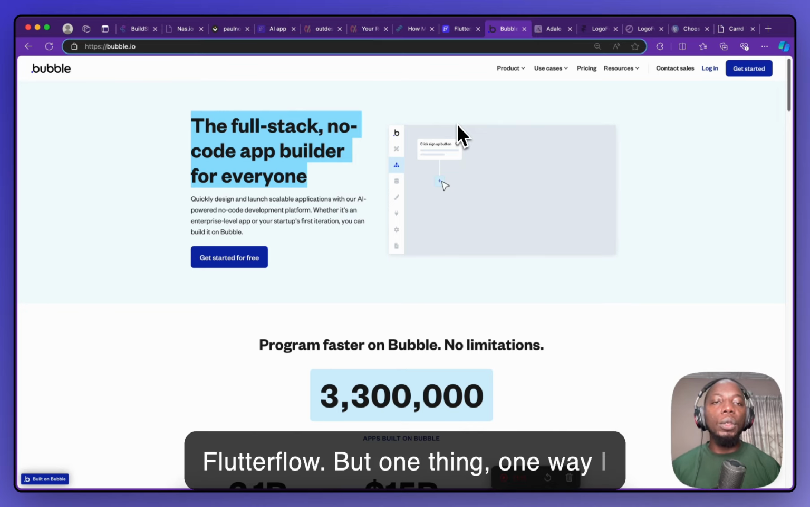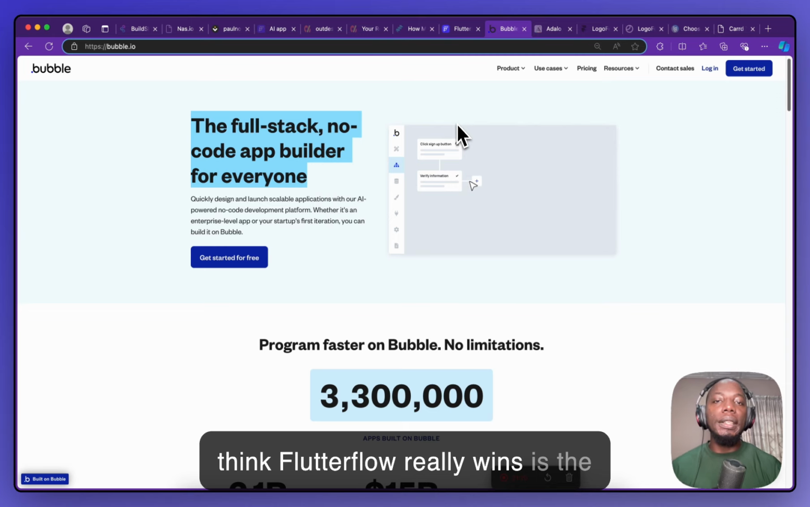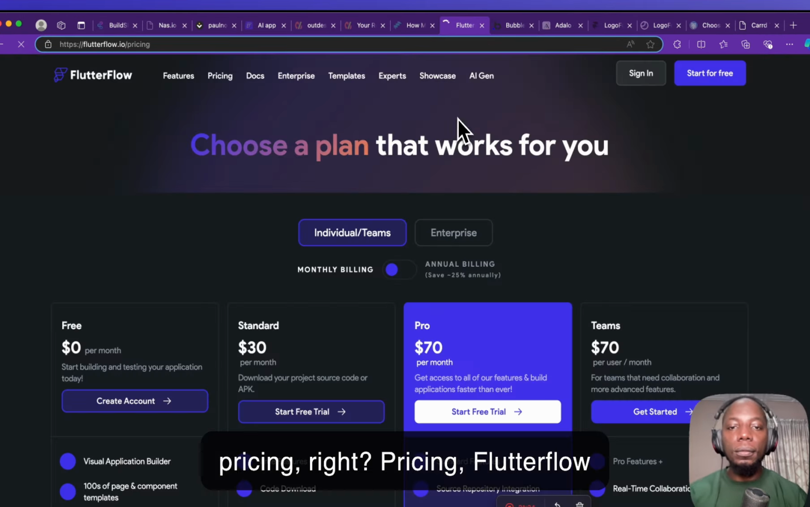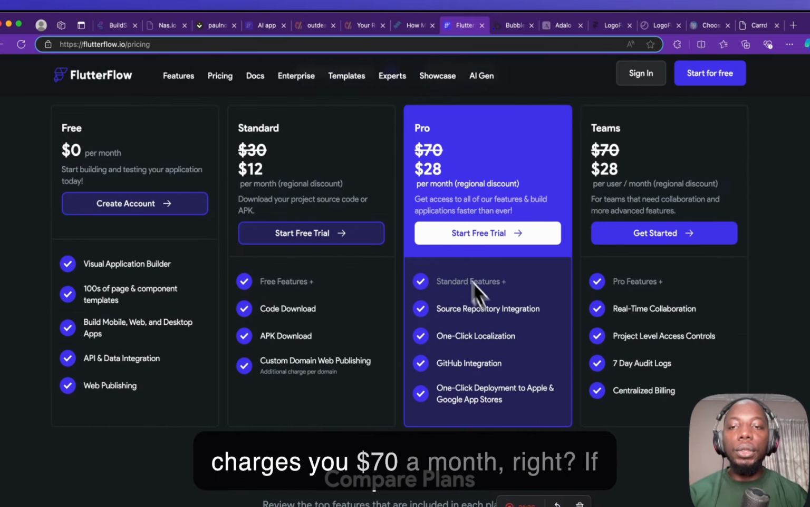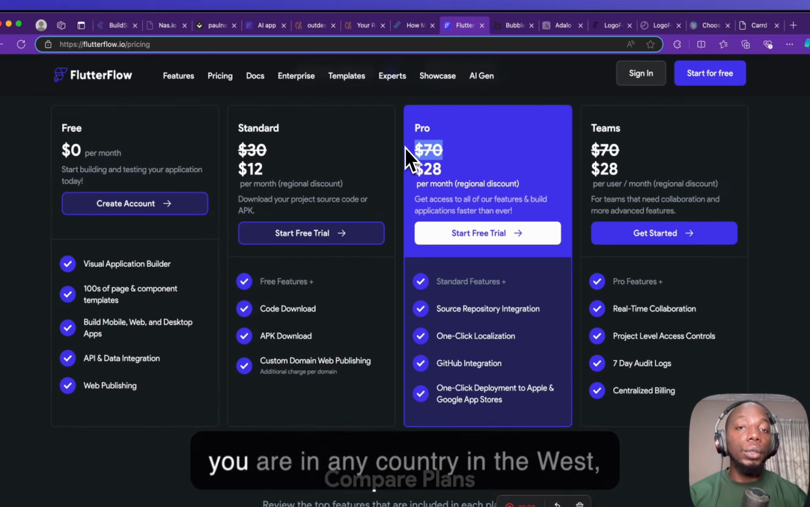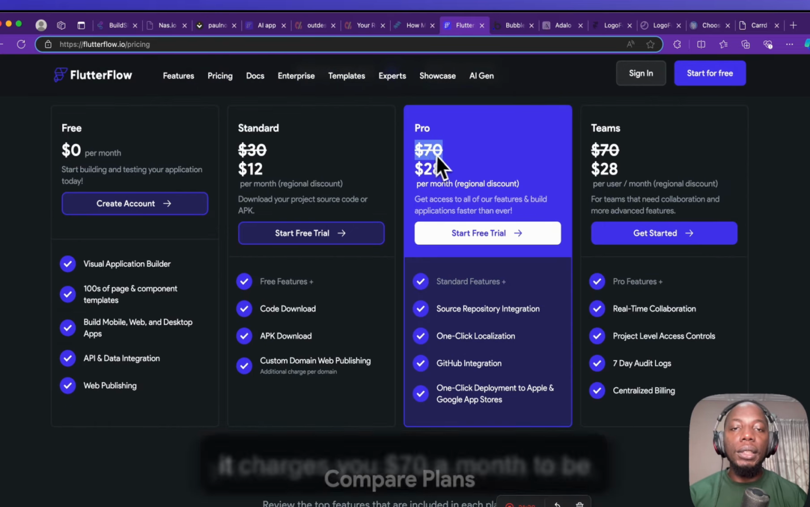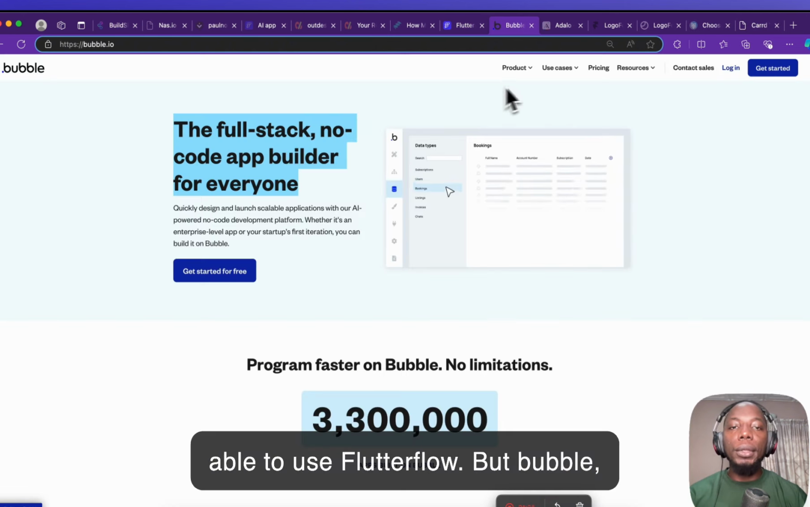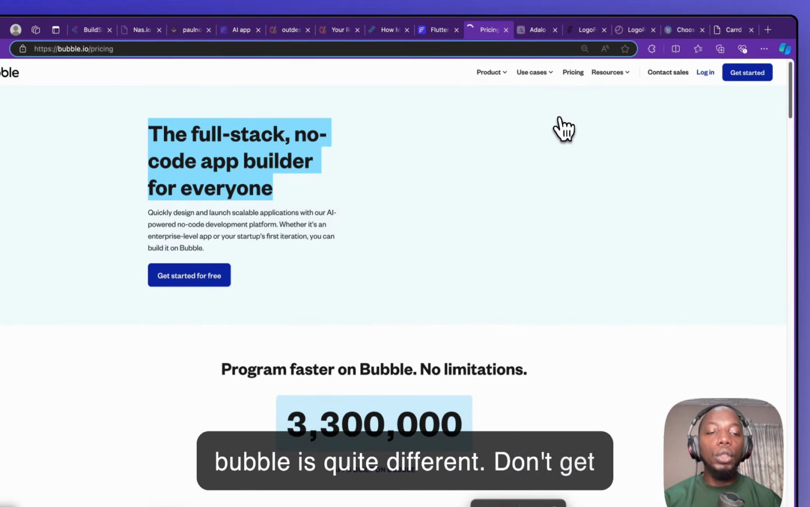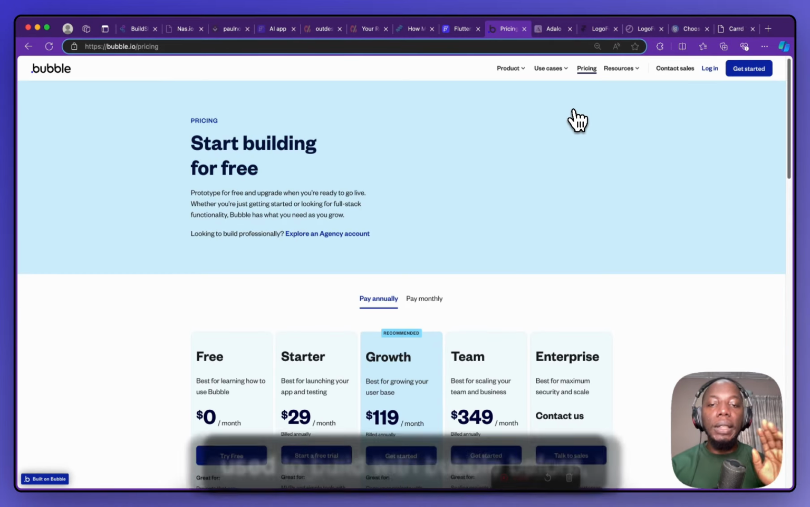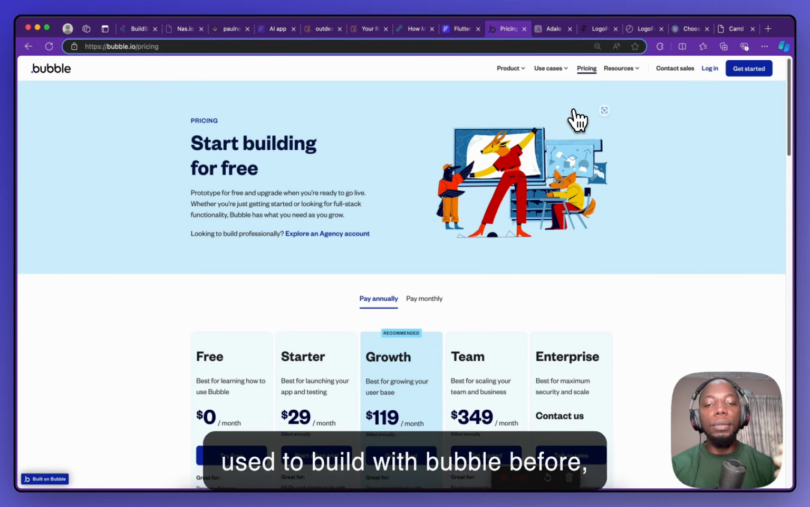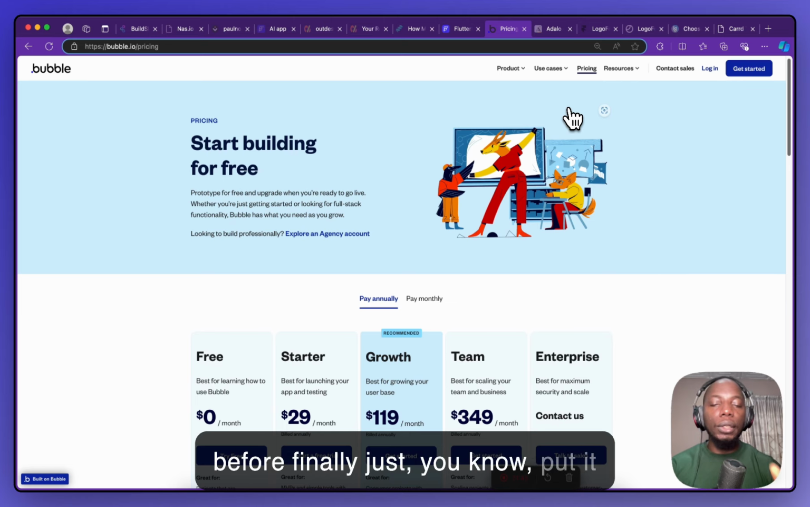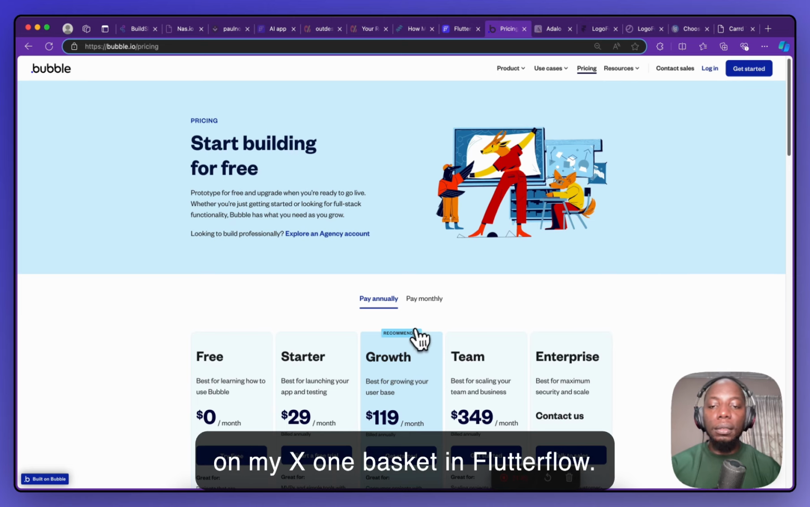But one way I think Flutterflow really wins is the pricing. Flutterflow charges you $70 a month, right? If you are in any country in the West, it charges you $70 a month to be able to use Flutterflow. But Bubble is quite different. Don't get me wrong, Bubble is really robust. I used to build with Bubble before finally putting all my eggs in one basket in Flutterflow.